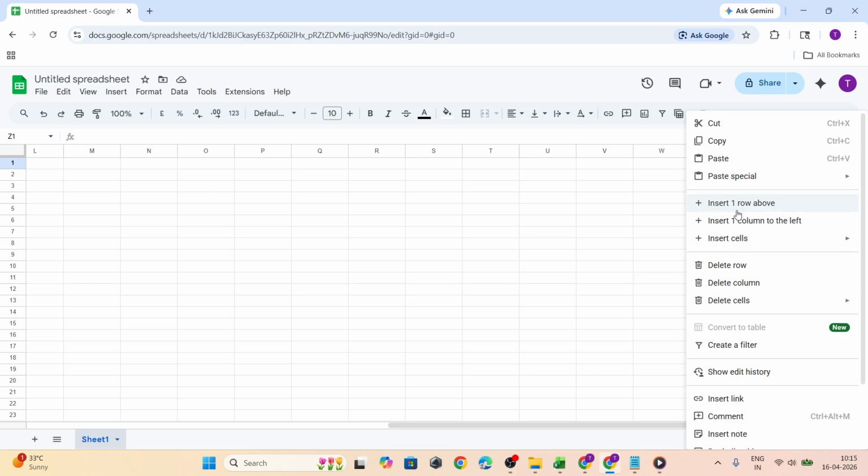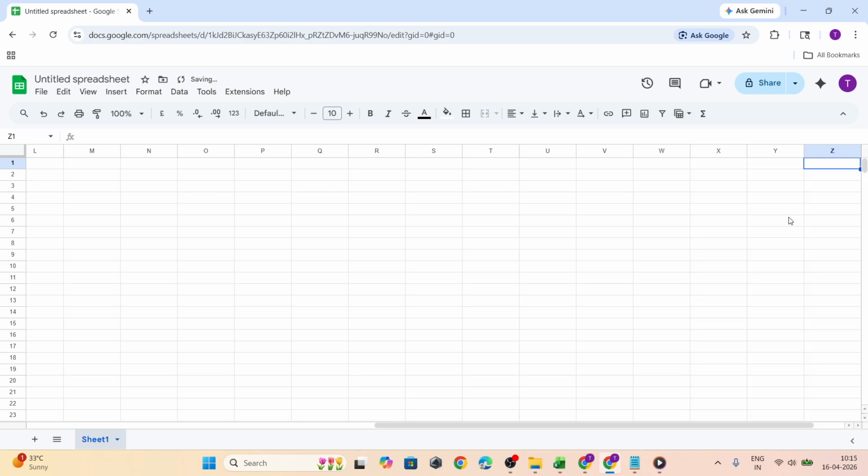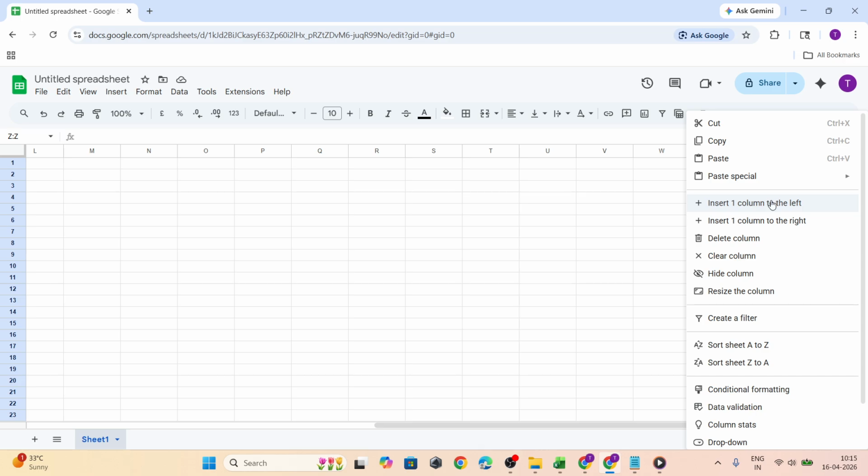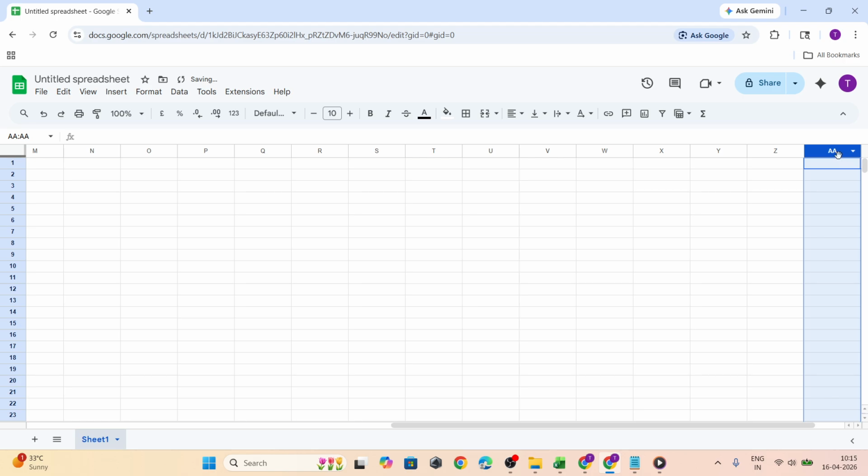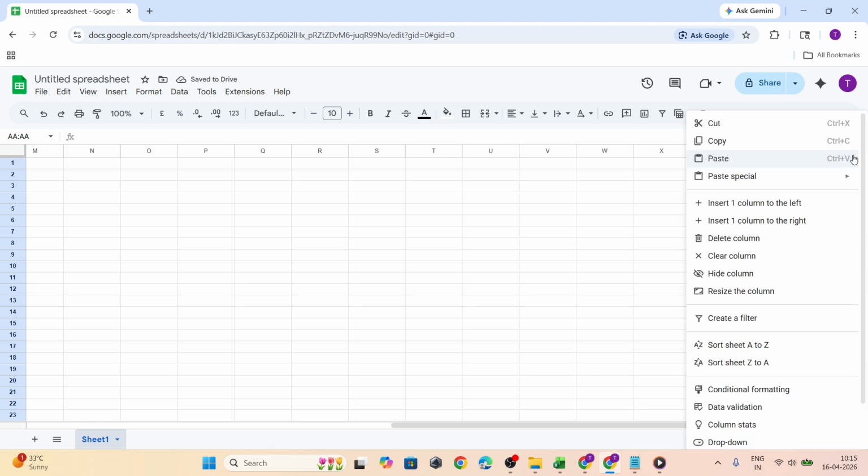You'll see the new column appear immediately, and its label will be AA. That's the correct next step in the spreadsheet's lettering system after Z. If you add another one the same way, you'll get AB, and then AC, and so on. This naming pattern continues exactly as you'd expect, so you don't need to rename anything manually.